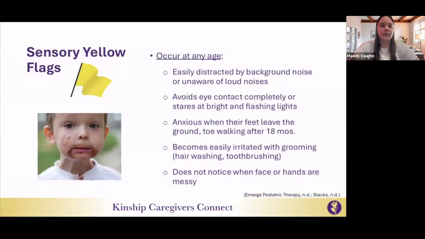With sensory yellow flags, sensory concerns can appear at any age. They might include being overly sensitive to sounds, avoiding eye contact, or becoming distressed during grooming activities. These behaviors can indicate challenges with what we call sensory processing, which we have discussed frequently throughout this presentation series. Often the child will need a sensory profile completed to understand their sensory patterns so that professionals can make the appropriate recommendations. There are some great presentations on our KCC website done by Sydney regarding the sensory systems and sensory needs.